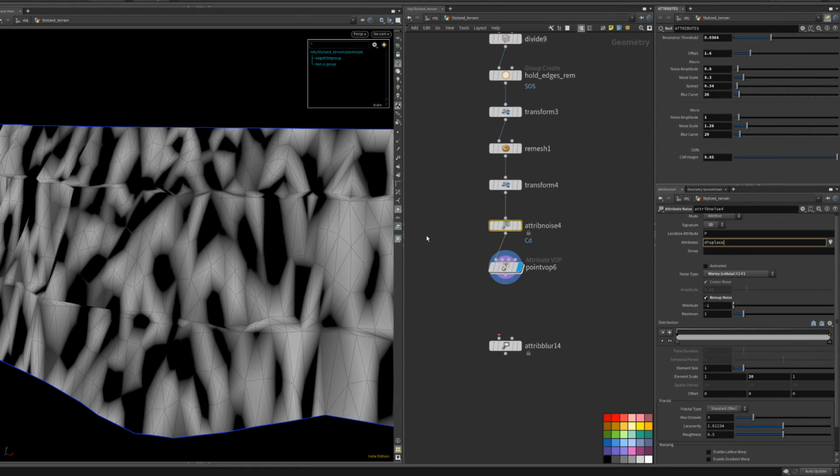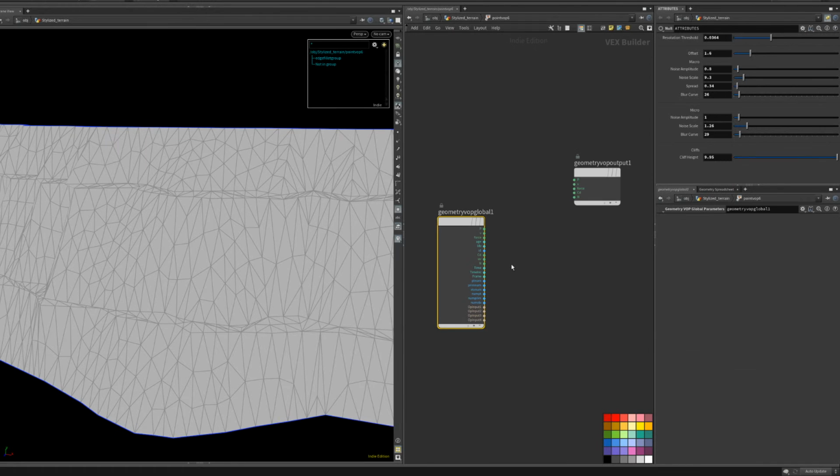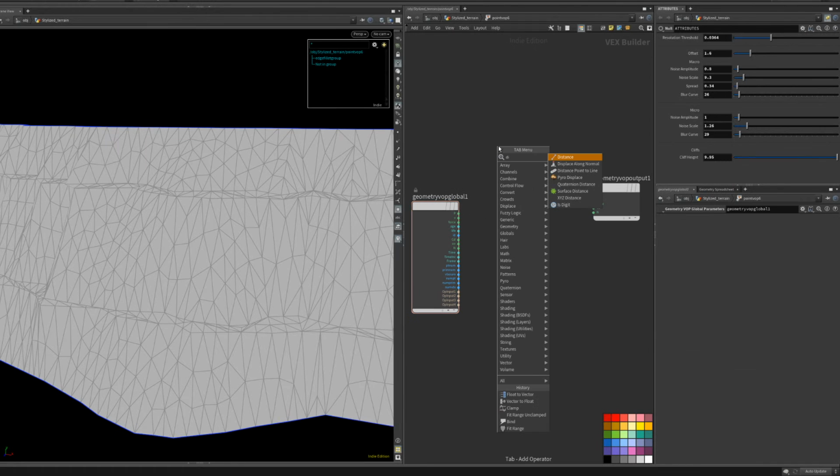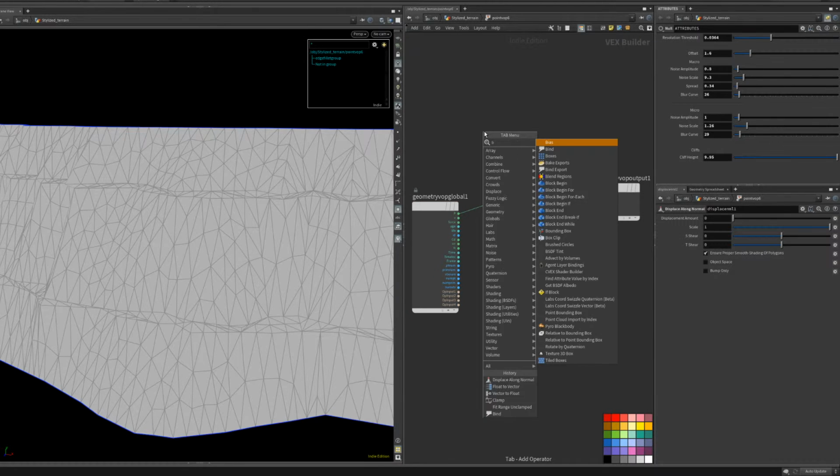So I'm going to put displace amount. Sorry, cliff noise. There you go. And I'm going to go there. Since we already have normals placed, we may be able to use this displace along normal. I'm going to put a bind.